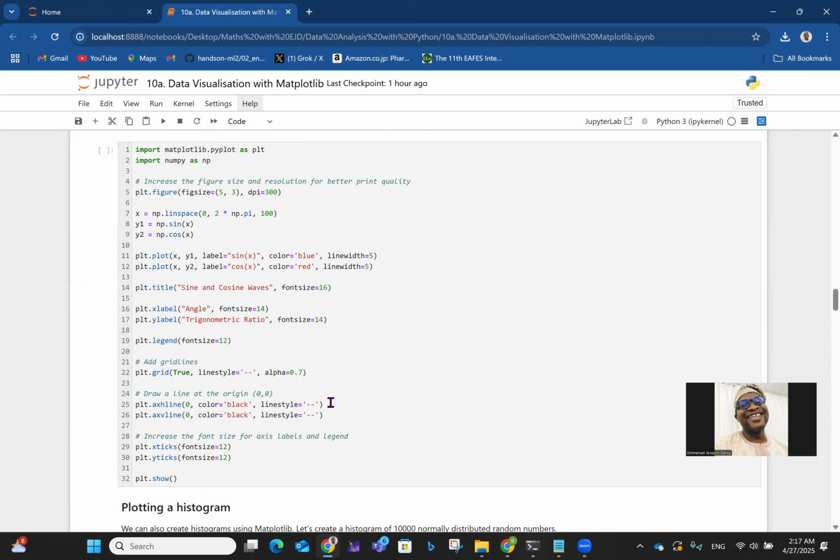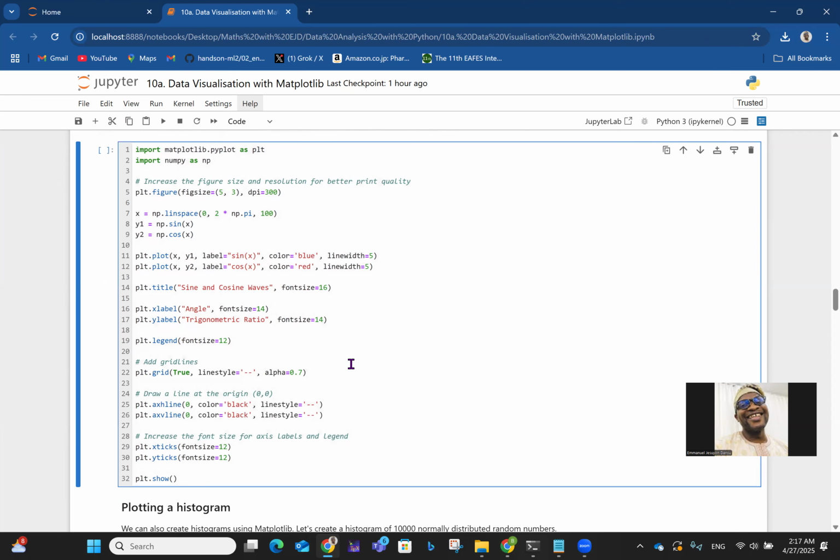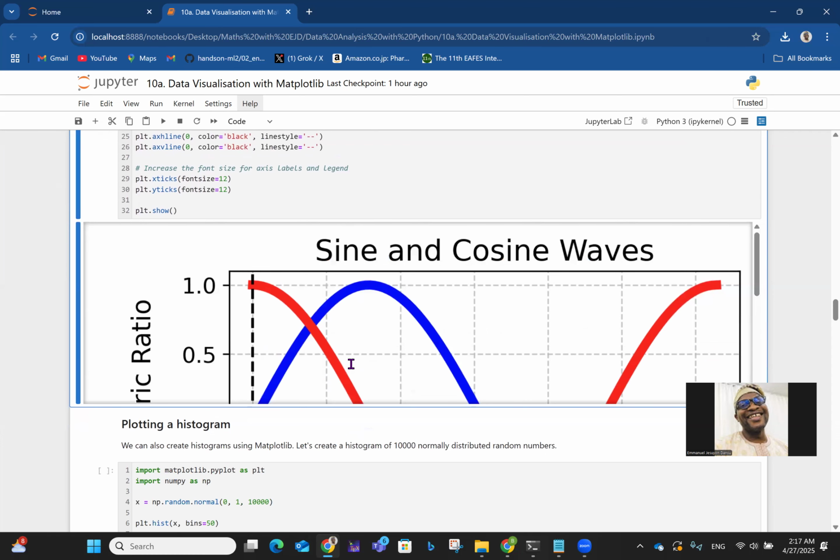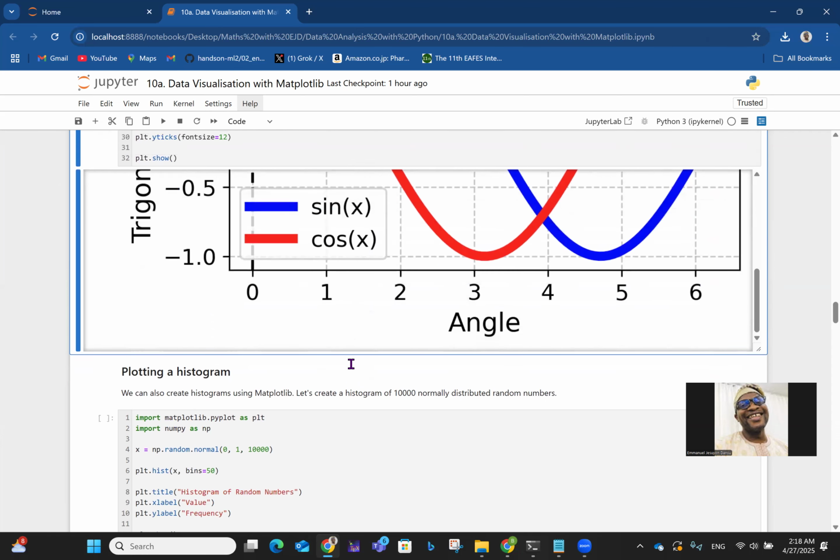Here I don't want to draw a line at the origin. The sine curve passes through the origin, and the cosine curve is at 1 when x equals 0. Then you can increase the font size of the axis labels and legend and all that. So we have more things going on here. If I run this now, you have something more elaborate like this.